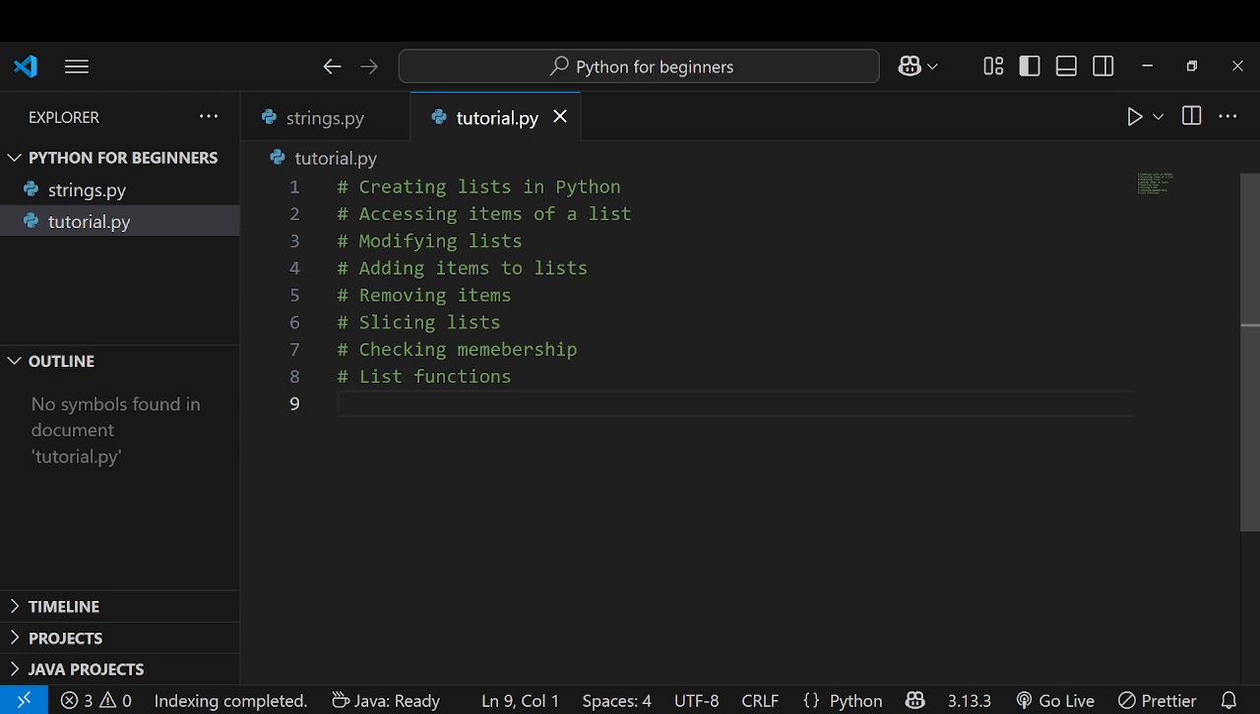Alright. First of all, what is a list in Python? Well, a list is an ordered collection of items. These items can be numbers, strings, booleans, even other lists. And the key things to remember are that lists are ordered, lists are mutable, and lists can store mixed data types. In simple words, a list is like a flexible container that holds everything you want.